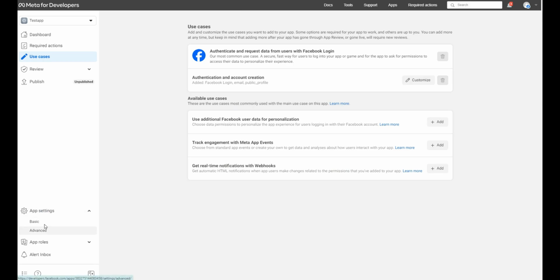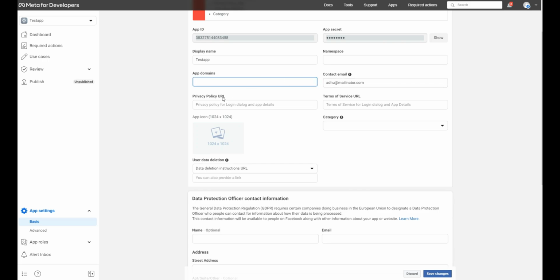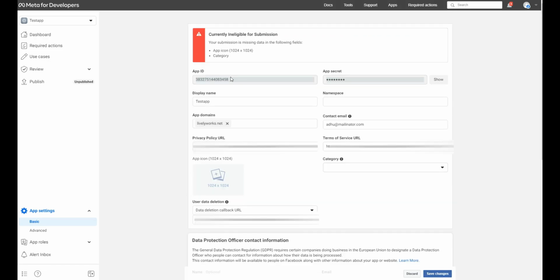Now open App Settings from the sidebar menu, select Basic Settings. Enter your app domains, privacy policy URL, terms of service URL, user data deletion URL, and click on Save Changes. Your app ID and secret were created successfully. Copy your created app ID and app secret from here.